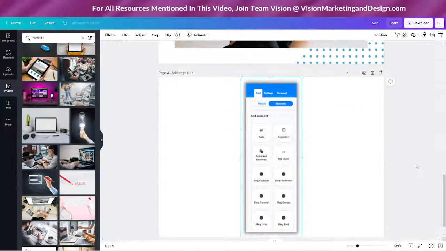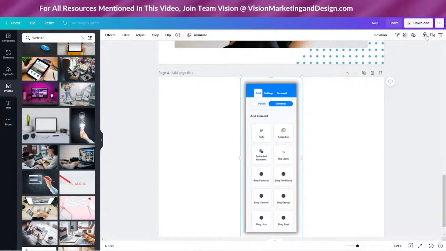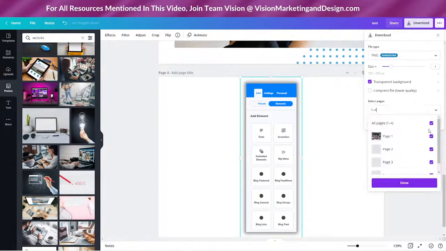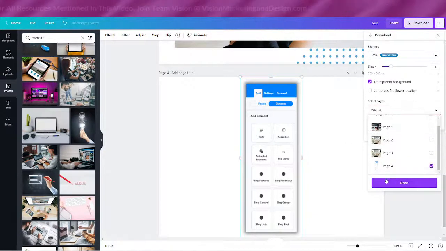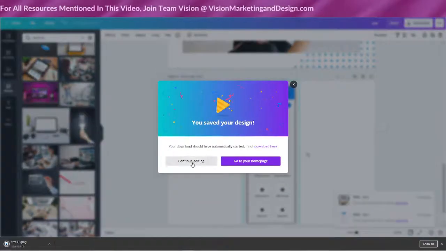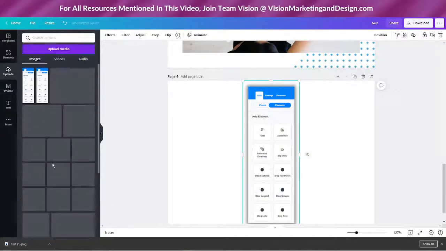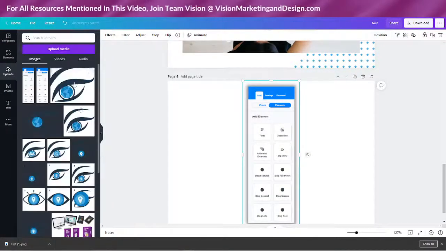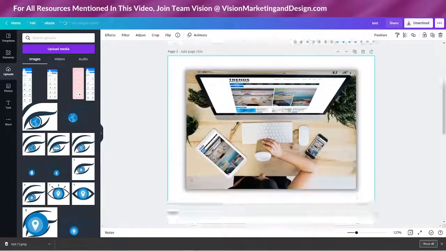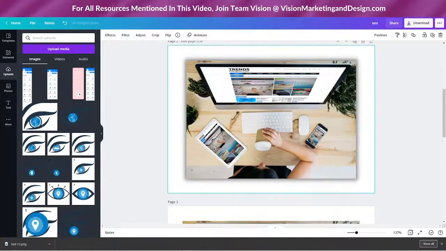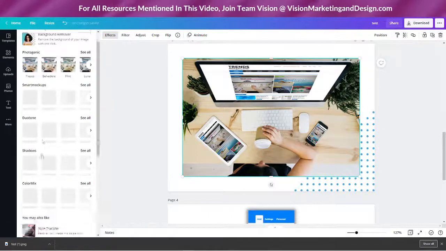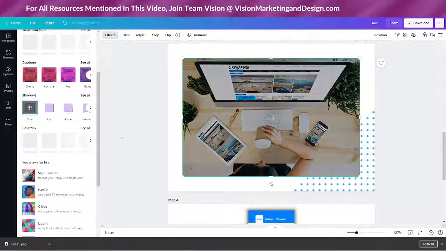So what I'm going to do is download this image as a transparent. I'm not going to do all 4 pages, I'm just going to do 1 page. All right, so I'm going to download, and we'll continue editing. Now I want to go to upload, and I want to upload that image I just downloaded. So it should have a transparent, or it should have a shadow, right? So this has a shadow. Make sure this has a shadow. So we'll go and add that there.